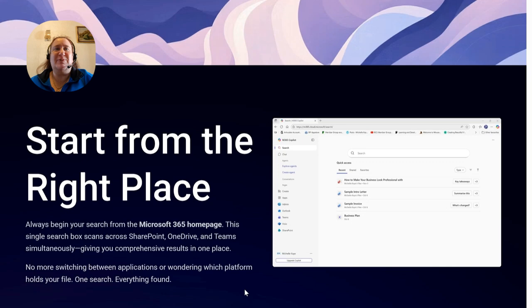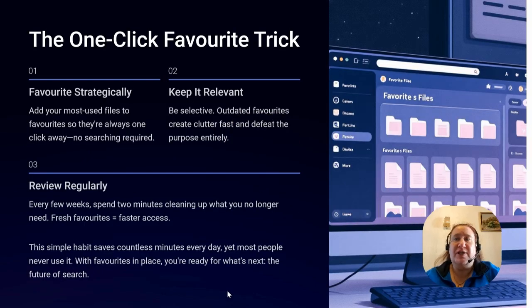Now that you've unlocked Smart Search, let's make those repeat files even easier to access. This simple trick saves you a lot of time every day, but most people never use it. It's favorites. Add your most used files to the favorites so they're a single click away, but keep it relevant. You don't want a huge list of files, many of which are ones that you've completed and don't need anymore. So keep the clutter down.